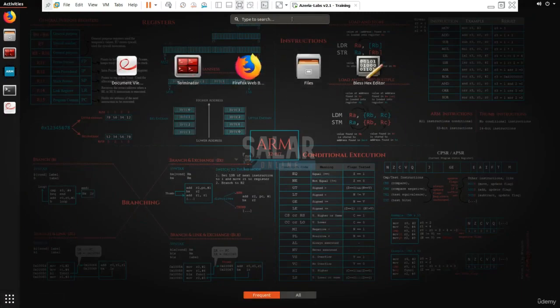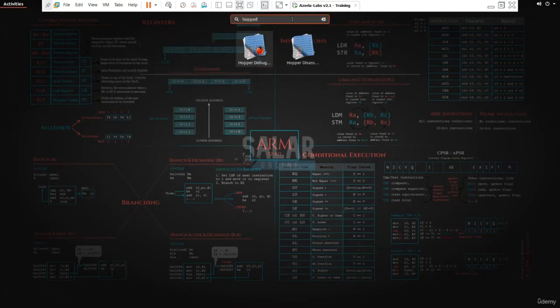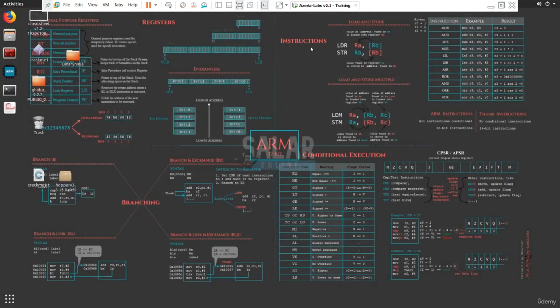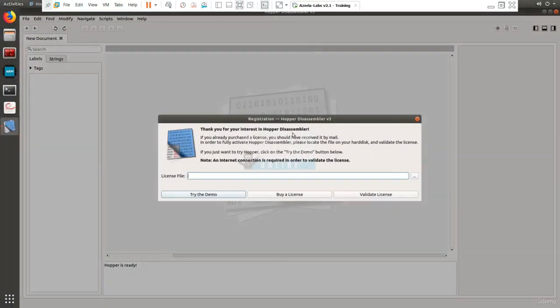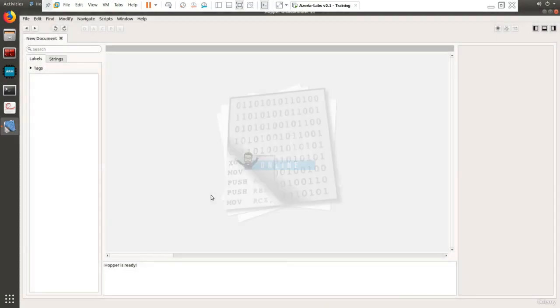I will just use the search option to search for Hopper, and it is a trial version. So I will just say try the demo. There are some drawbacks if you use the trial version. You will see that later. And Hopper is ready. Now we can import our binary for disassembly.